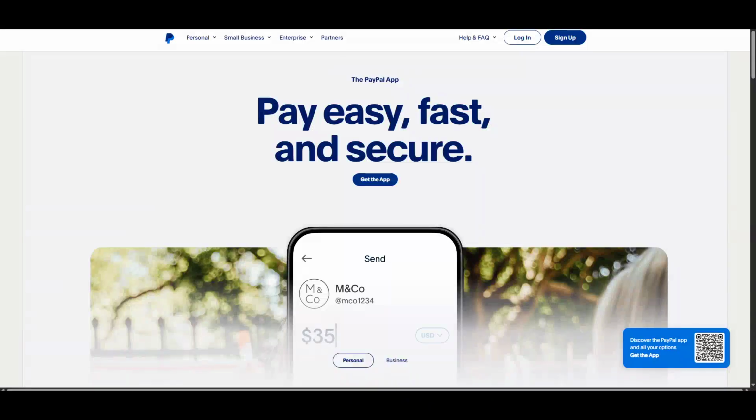In today's video, I'm going to teach you how to access the PayPal Resolution Center in just a few easy steps. Whether you're dealing with a dispute or simply need to manage your transactions more effectively, the Resolution Center is your go-to tool within PayPal.